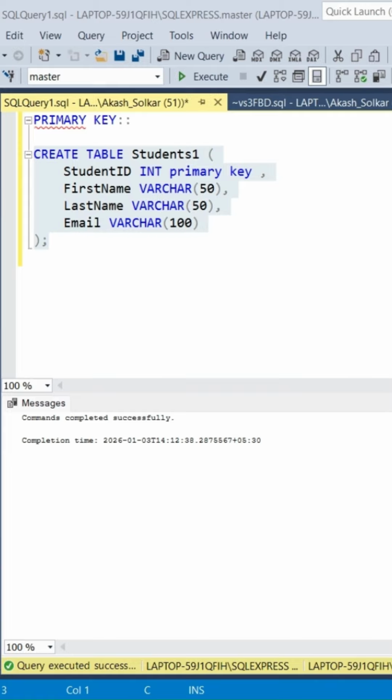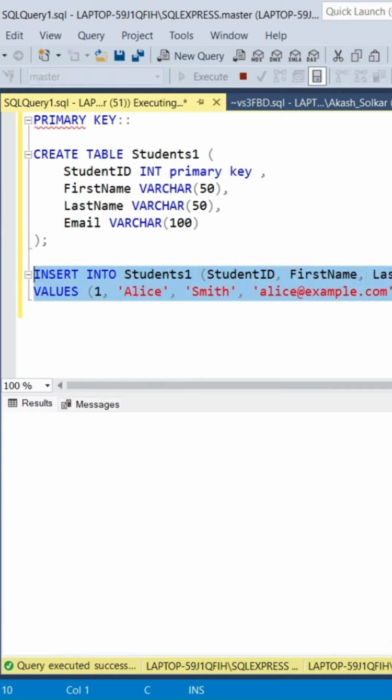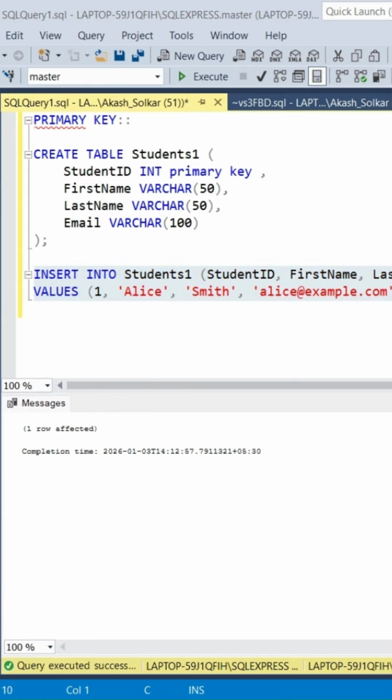Let's try to insert the data into our table. Okay, consider, we are inserting the student ID as one. Let's insert. Basically, there are three rules you need to remember when you are creating the primary key on the tables.